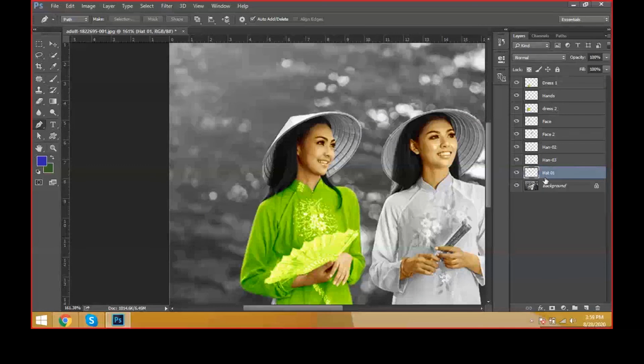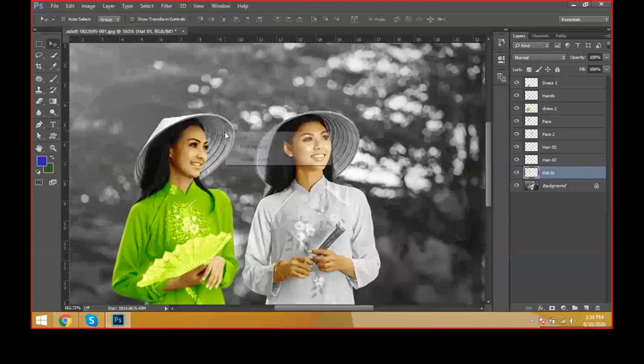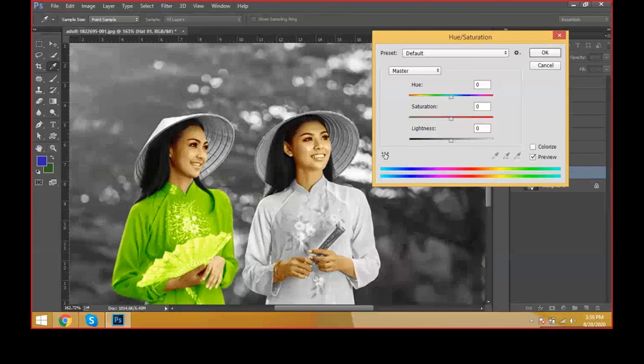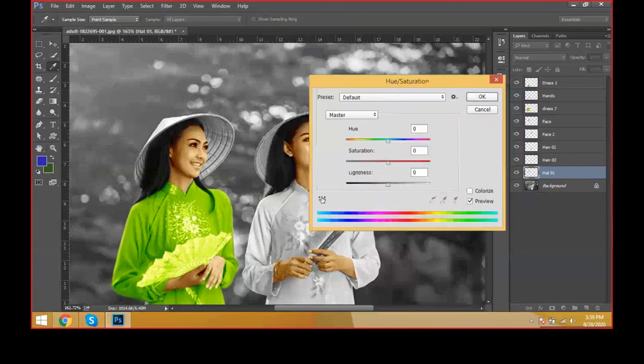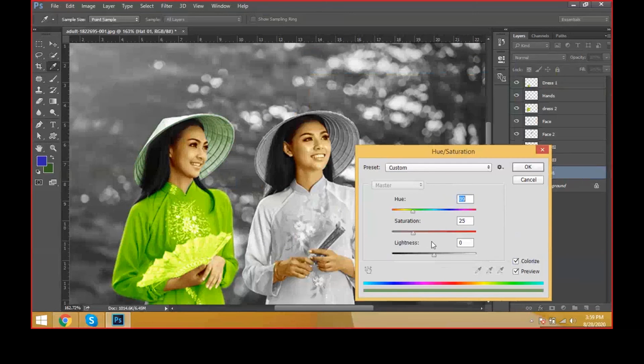Sir, you applied almost completely the color balance only. Please apply hue and saturation for this too. Now select this one and go to hue and saturation, Control U on the keyboard. Select this and make it colorize. Make it colorize and you can take the hat saturation colors. Like this, you can change the colors.